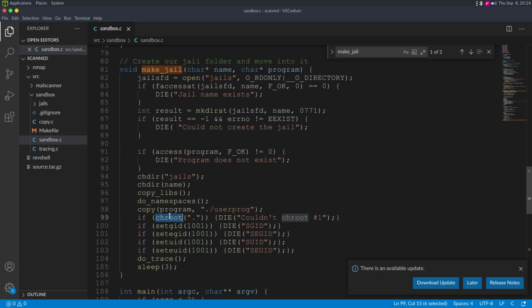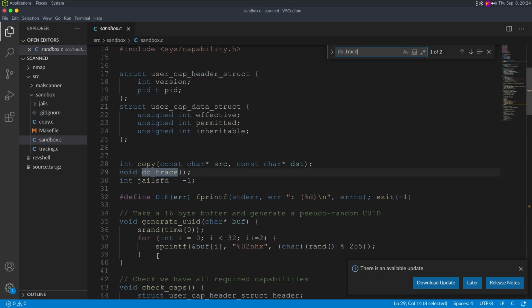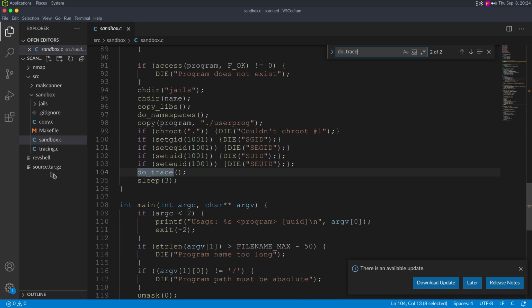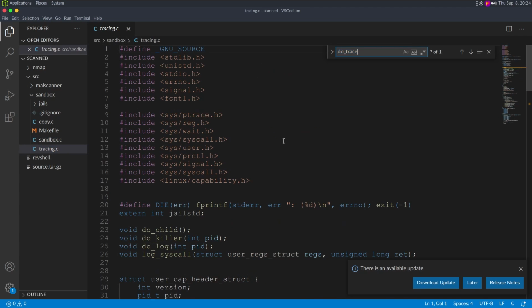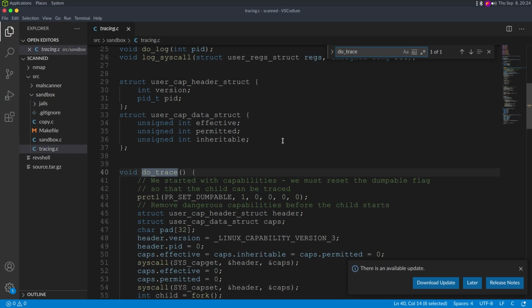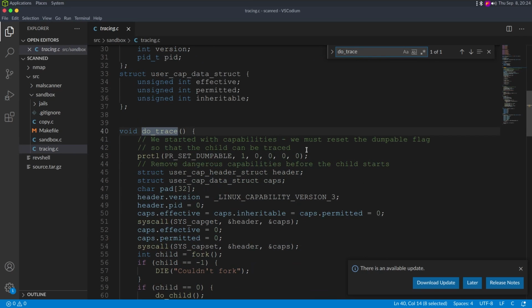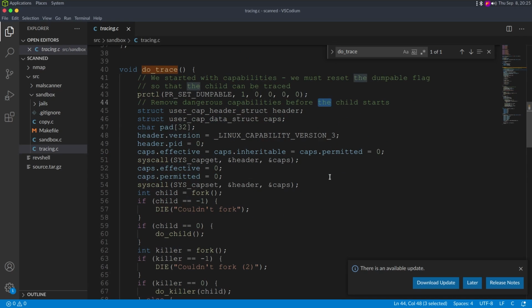And it's also important to note, I think only root can do a chroot. So we know this code probably is running as root, or it has the capability. If we looked at all the capabilities earlier, I'm guessing we would have got it. So do trace is probably going to be in tracing.c. And right now it looks like it's setting the dumpable capability, removing capabilities.